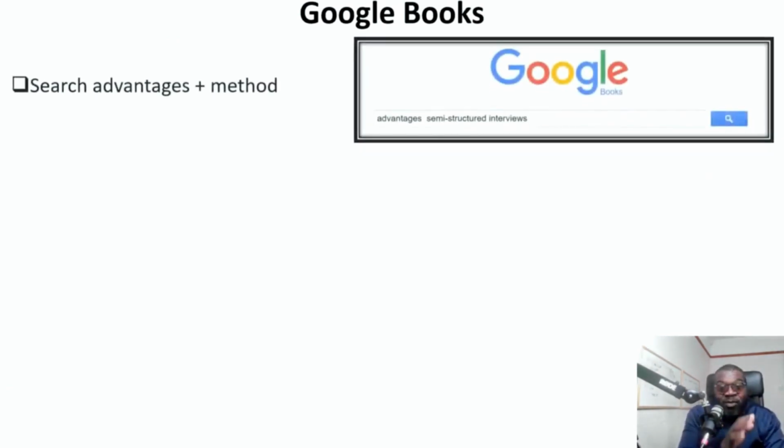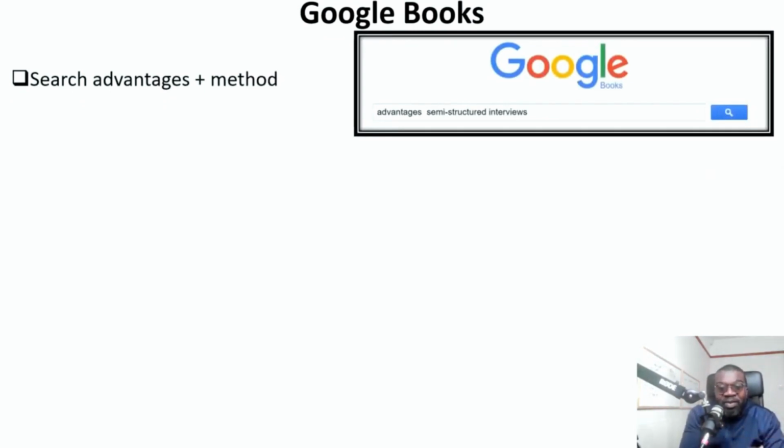A great place to get information for your methods is by using Google Books. So if you want to know about the advantages of a particular method, type advantages and the method that you want to know about, and Google Books will direct you to books that talk about this. It will only give you the preview, but sometimes all you need is that preview. That should be sufficient for you. And the good thing about finding the advantages about this particular method, you can use it as your rationale when you justify why you chose semi-structured interviews or why you chose surveys or questionnaires.